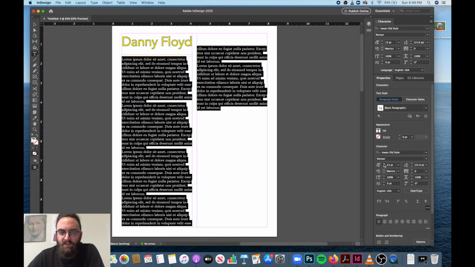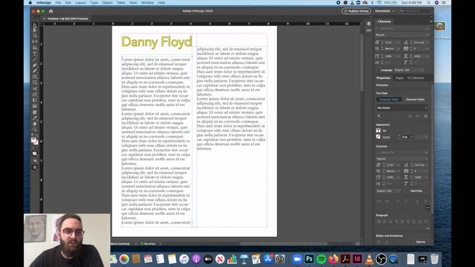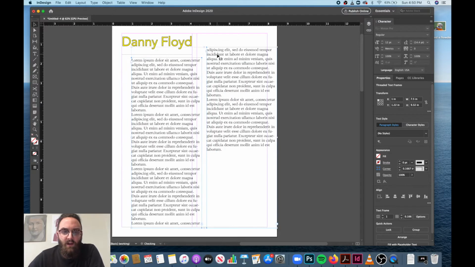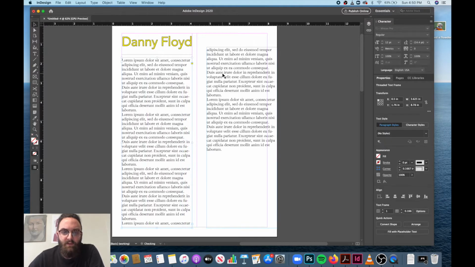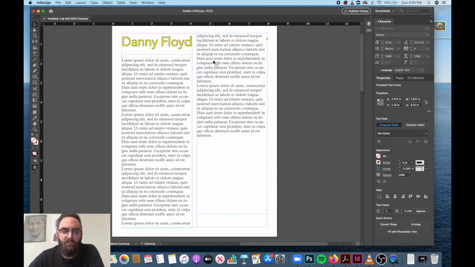Maybe change the size of the font. And as you can see, even though it's two different text boxes, you can use them in concert with one another. And my guides here for my gutter allow me to sort of snap them into place so that I know they're lined up correctly.